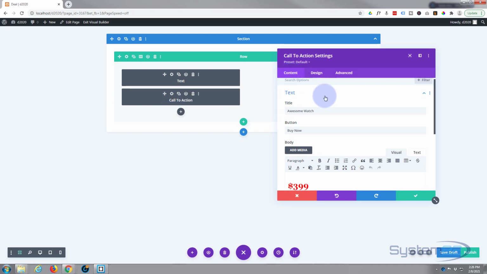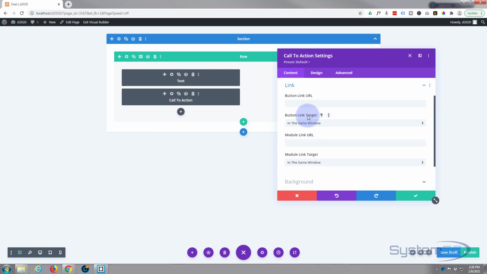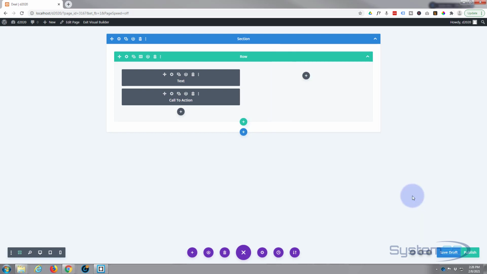And if we go into the first bit, the content, we need to put a link in to make our button show up. Button link. I'll just put a hashtag. Obviously you'd link it to your product page or whatever it is your special of the day is. Great. Now the only other thing that I want to do here, let's just flip it back to desktop at the moment.